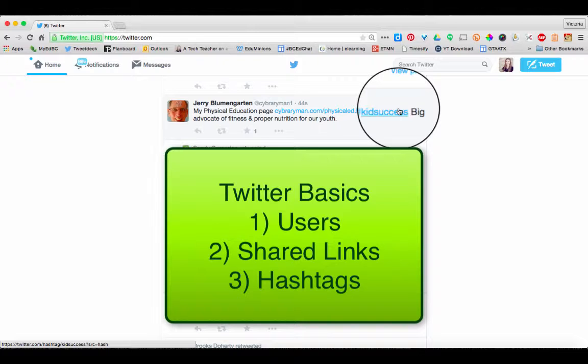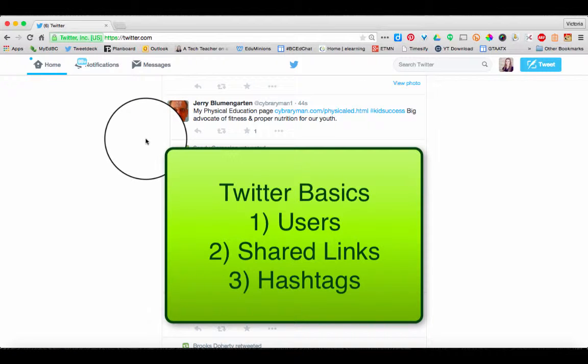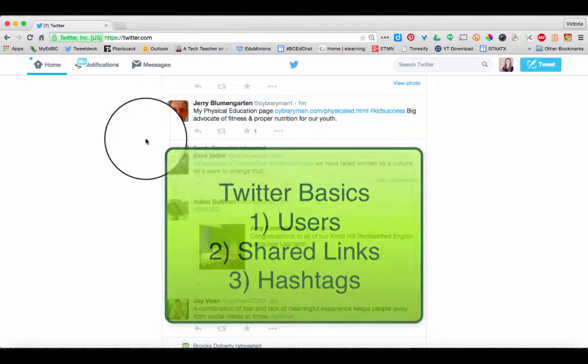After we're all done, I'm going to share some tips and tricks for how you can find hashtags and users that will benefit your educational experience the most, as you professionally develop or as you connect with other classrooms around the world.